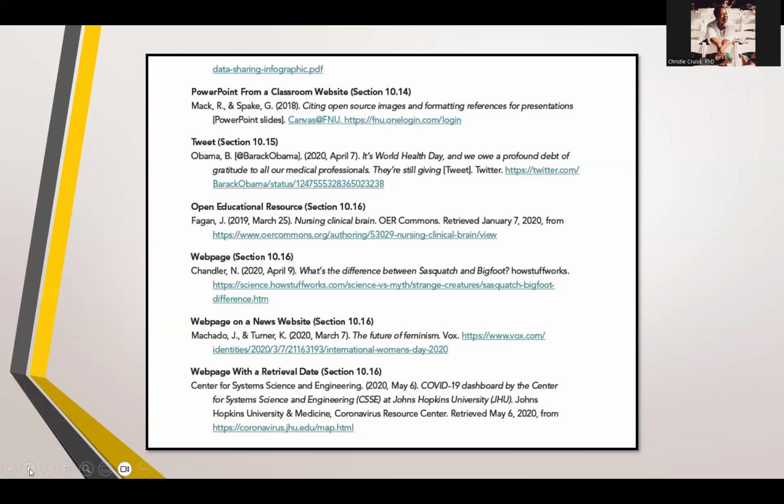So the other citations, where you're not putting retrieved and the date, it's because those are static, fixed documents. Those documents are not going to be changed or updated. In this particular case, with an open educational resource, that document could be updated or changed. And so you're going to put the date that you retrieved it.